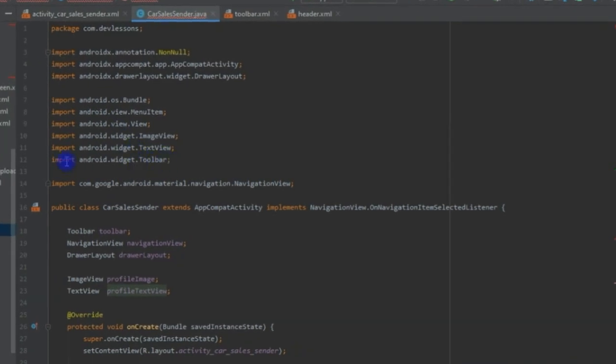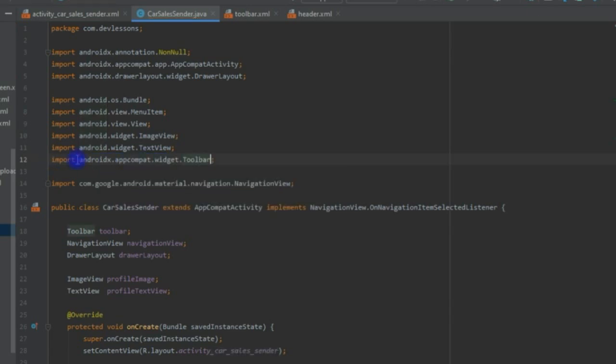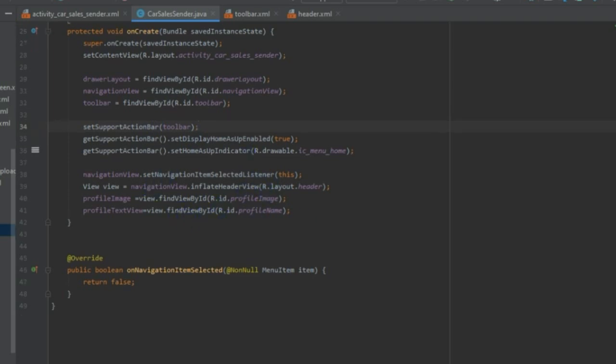Then I will locate it. I want to change this, so I'll change this toolbar. Okay, so I imported. So the error must be gone, as you see. So it's now fine and ready. So let me save the project. But you want to fix this.